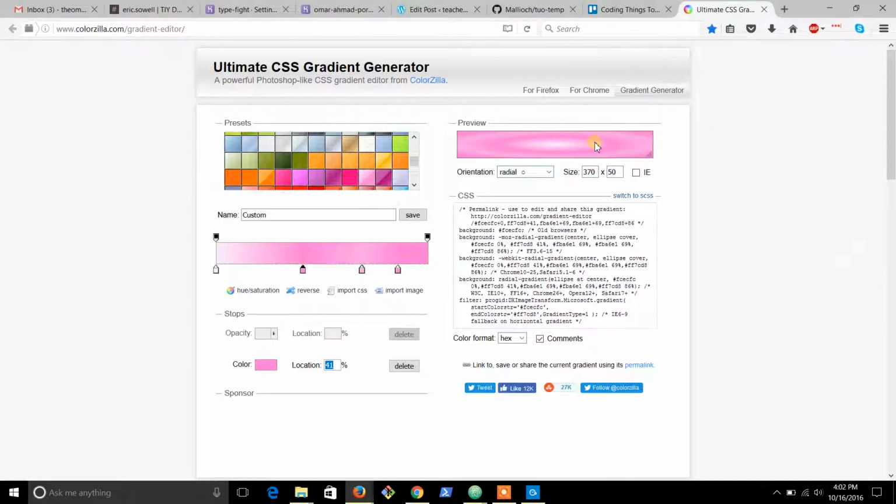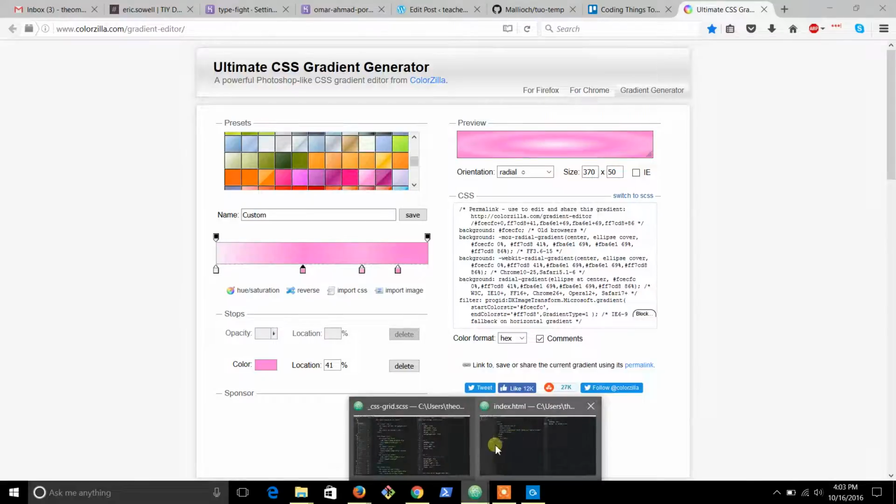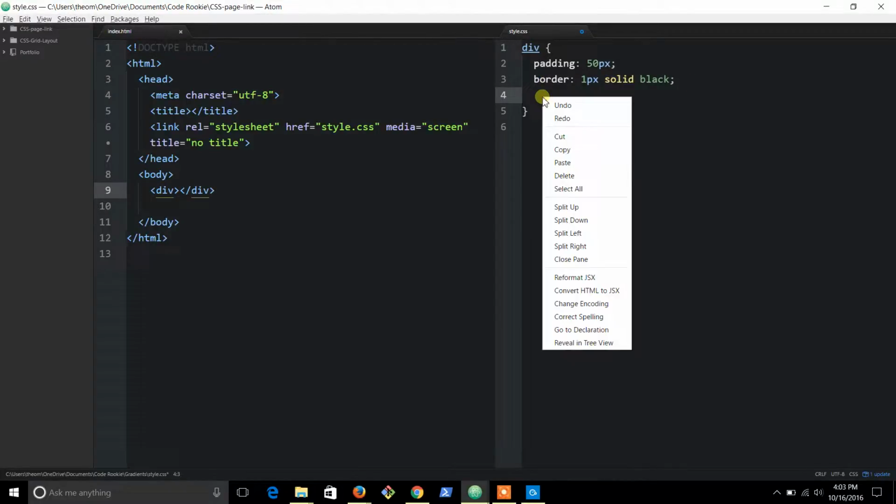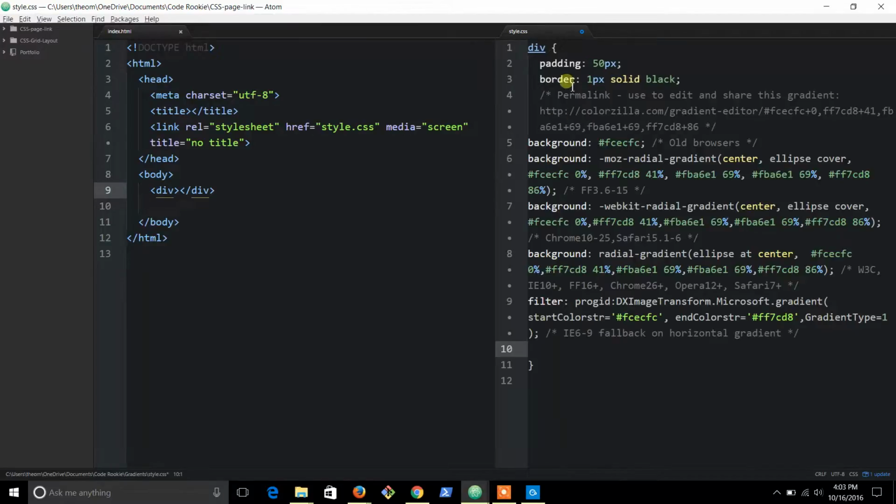Let's just do this. So let's say you're happy with this. Here's your CSS. You highlight it, this little copy button shows up. Press copy, copy to clipboard. Go to your CSS, whatever element you want it to color in. I want it to color in my div. Paste. Boom. You don't really have to change anything here.